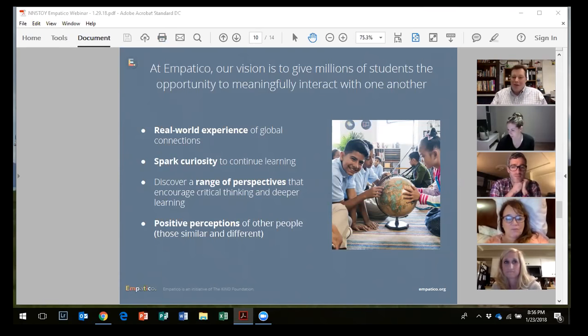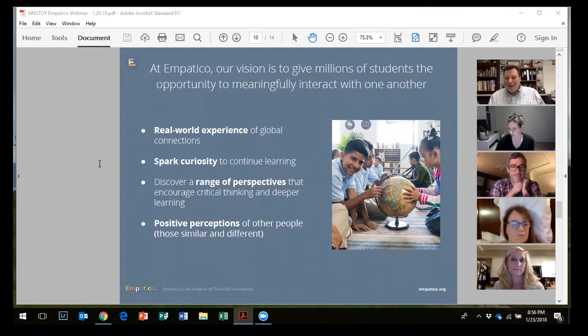You don't know who that other class is going to be, and you may talk with the teacher ahead of time. But kids are unpredictable, right? So who knows what's going to happen? Roll with it, turn it into a learning experience. That's great. Plan twice the amount of time that you think you need, and Jessie spoke to that before.